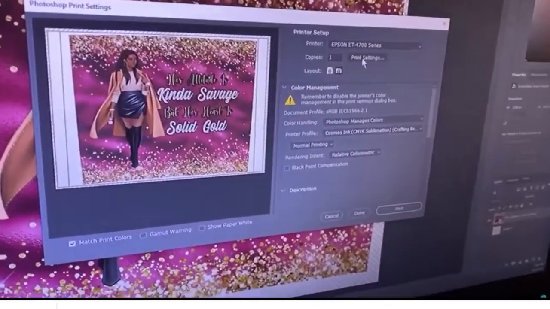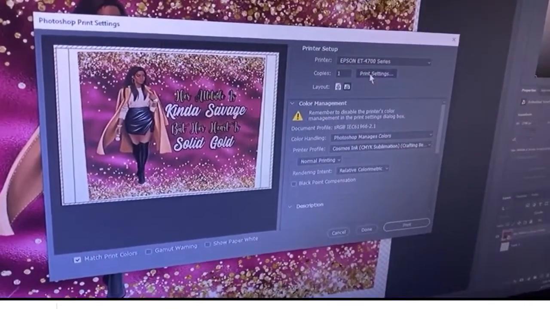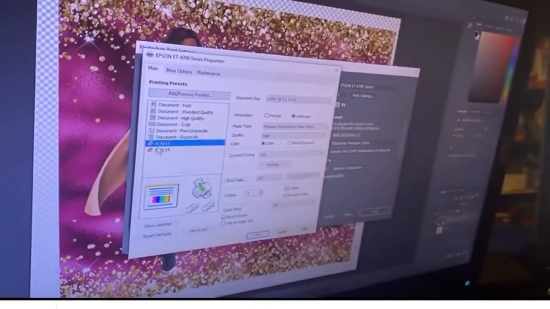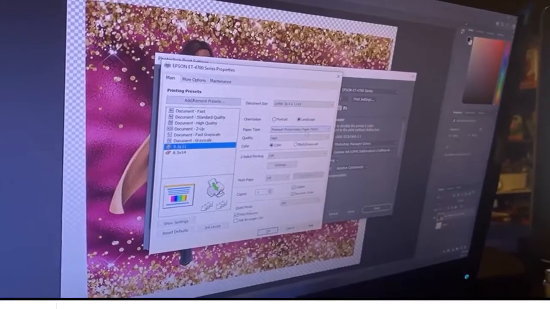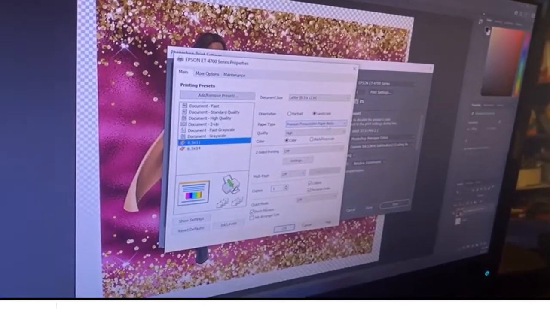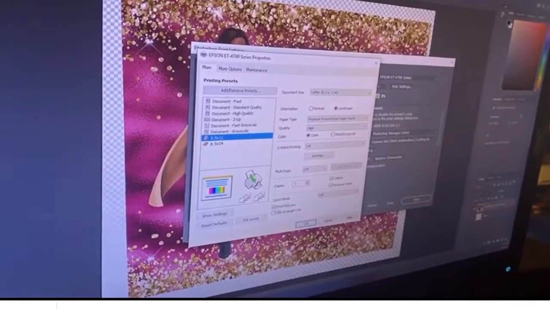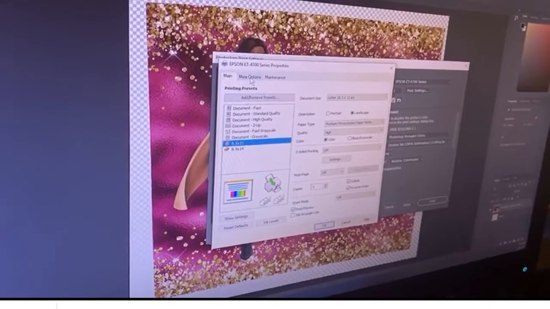So I need to go up here to make sure my Epson printer settings are off. So I'll click Print Settings. I'll come over here. I'm printing on an 8.5 by 11 sheet of paper. I got it set to Premium Presentation Paper Matte Landscape. The quality is high quality. I want to preview my image first, so I got Print Preview set.